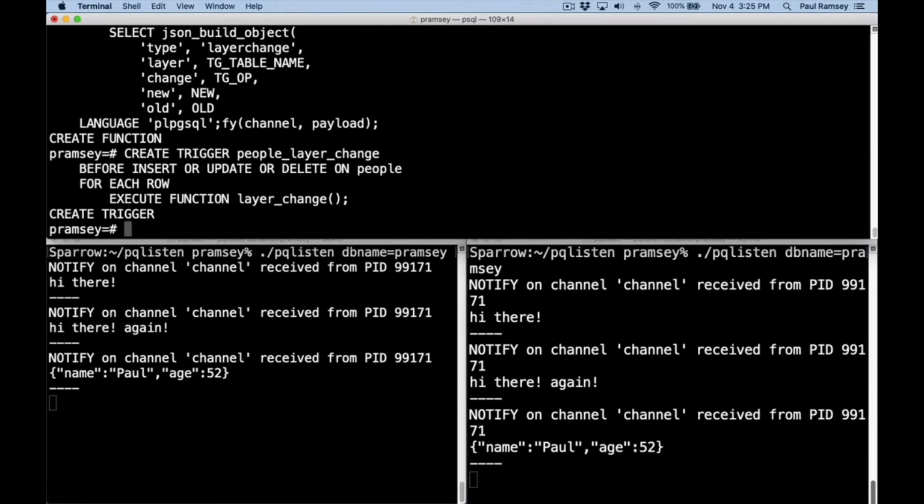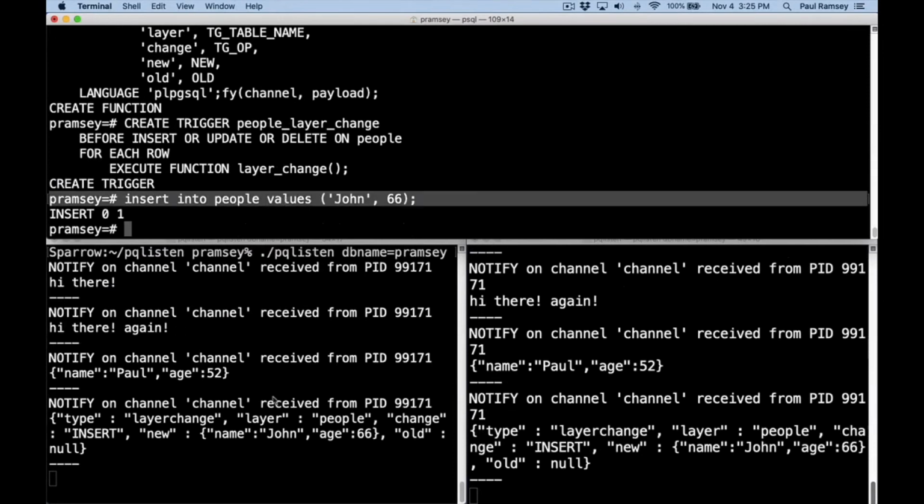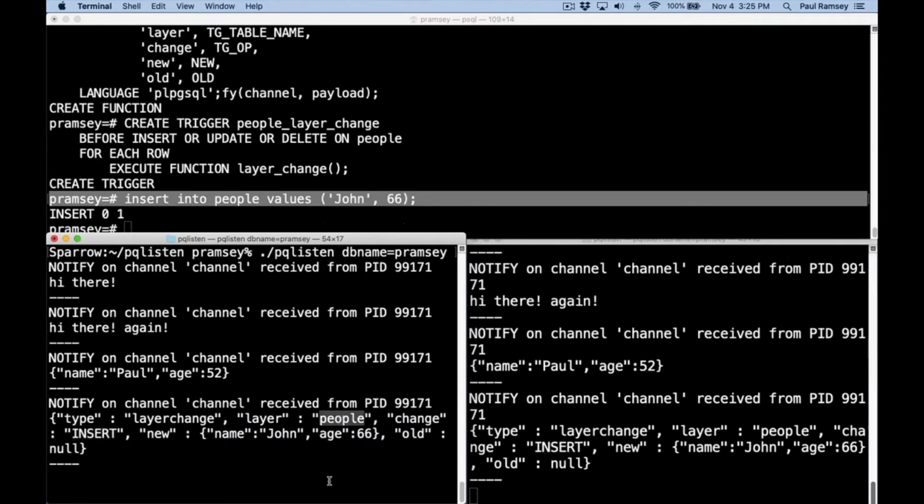So now we can add new data: insert into people values, John is 66. So I got a new row in, and also all my listening clients have received the fact that there's been a new insert on the people table. So there you go. Very simple. This is the Postgres side of the problem. Changes produce events that go on to the Postgres listen notify bus.